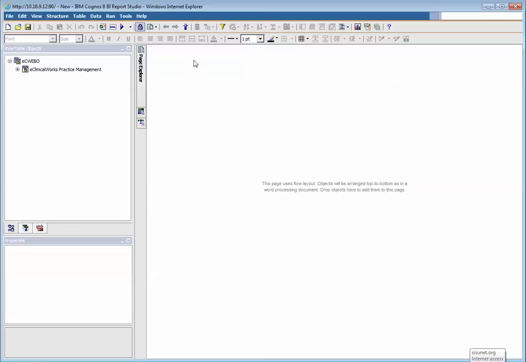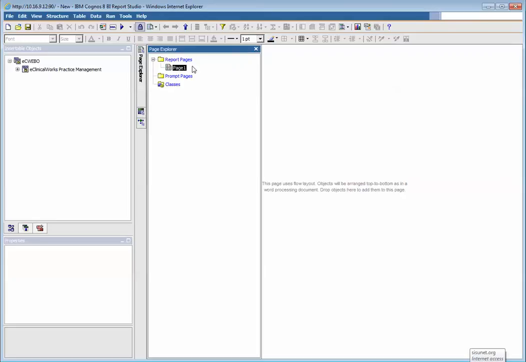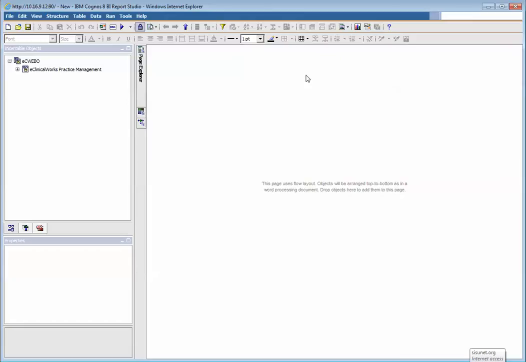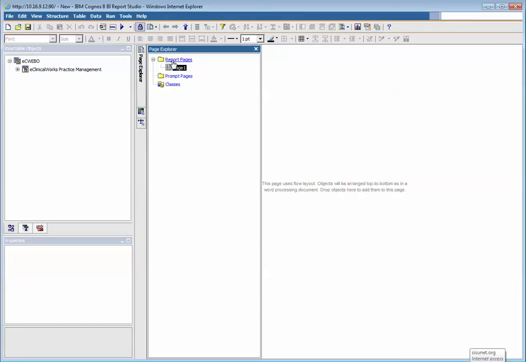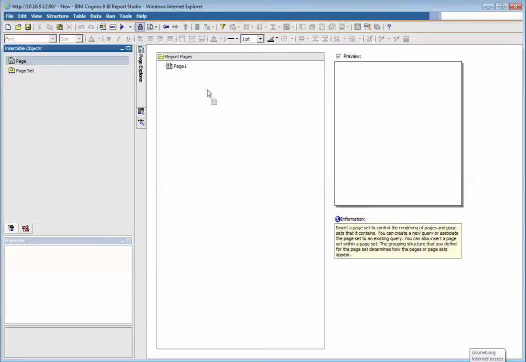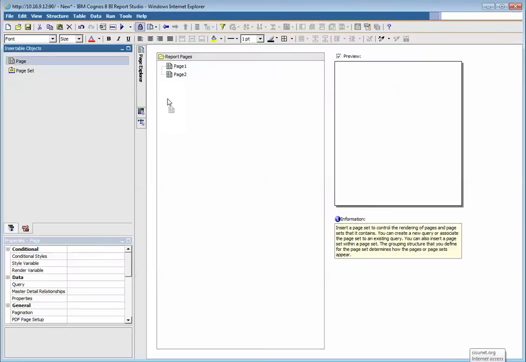So in this case, we need to start by adding the additional pages. By default, the report pages only creates a page 1. To add the new pages, you're going to go to the Page Explorer, click Report Pages, drag Page Objects to the side. Each one of these pages, as you can see in the preview, is just a blank report.